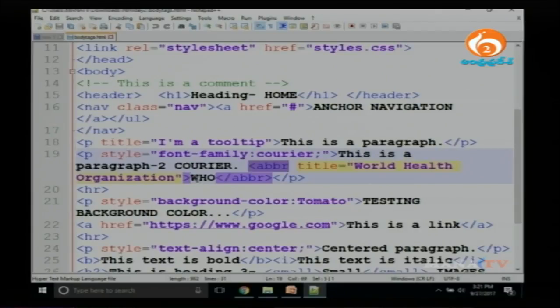So you can show the abbreviations with the ABBR tag. By using this tag you can show it, and by using the title attribute you can mention the meaning of the particular abbreviation. So this is the way we can use abbreviations, as well as the paragraph, the navigation part, and the anchor part. We will show it like this.